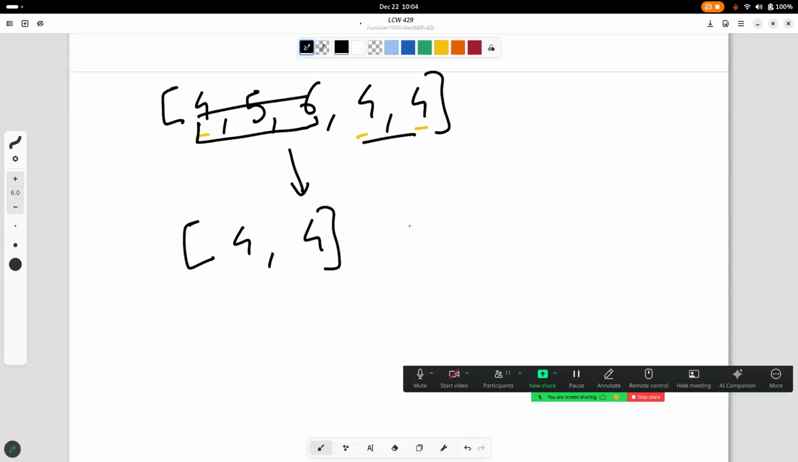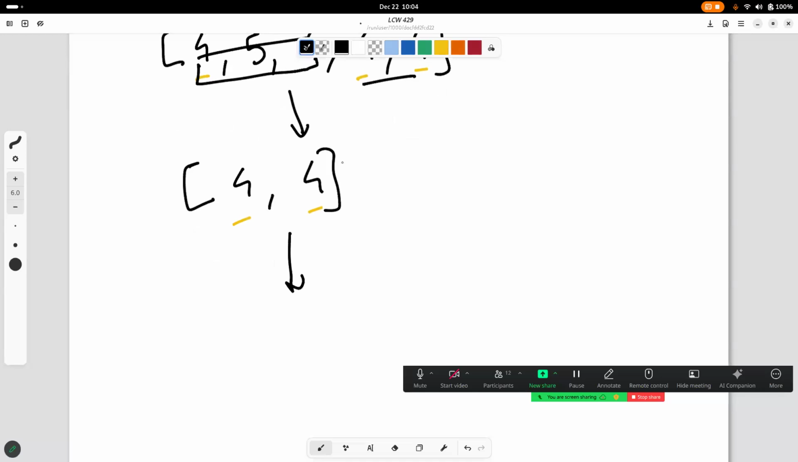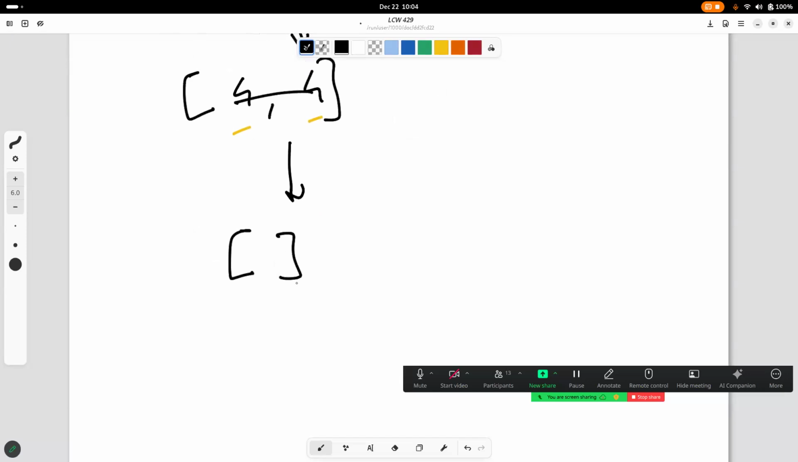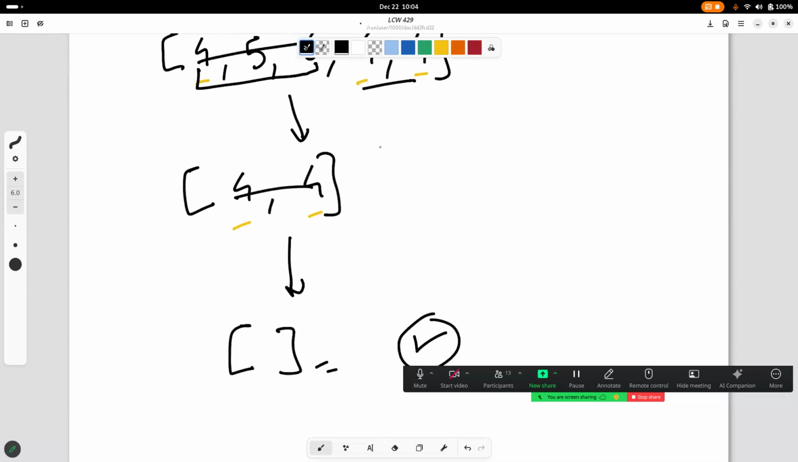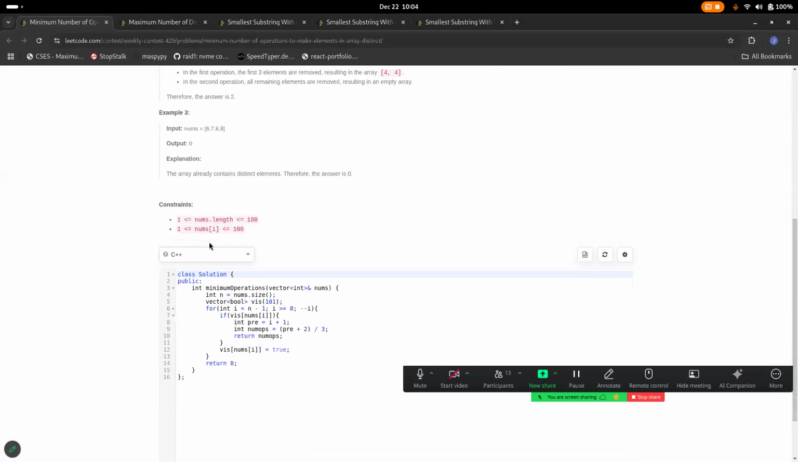Does this array have all elements unique? No, still not, because 4 occurs twice in this array. So we have to perform one more operation. In one operation, we remove the first 3 elements, but there are less than 3 elements. So this corresponds to removing all elements and we are left with an empty array. According to the question, an empty array is a valid array. All elements are considered unique in an empty array. So we have reached a valid array, and to do that, we require 2 operations. So the answer for the second test case is 2 again.